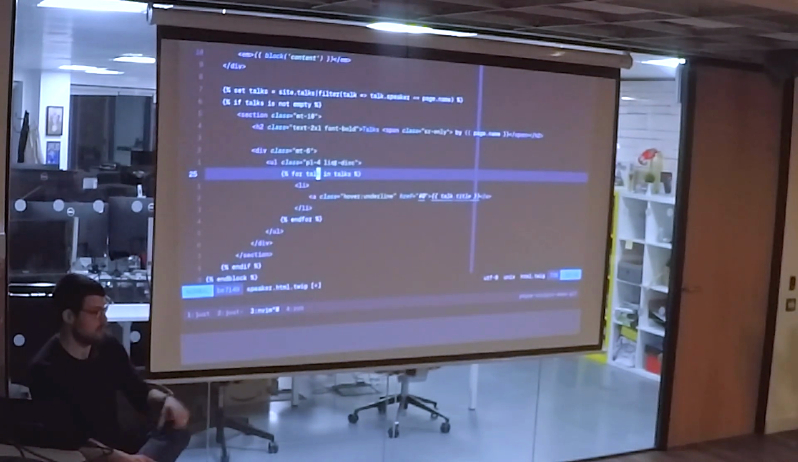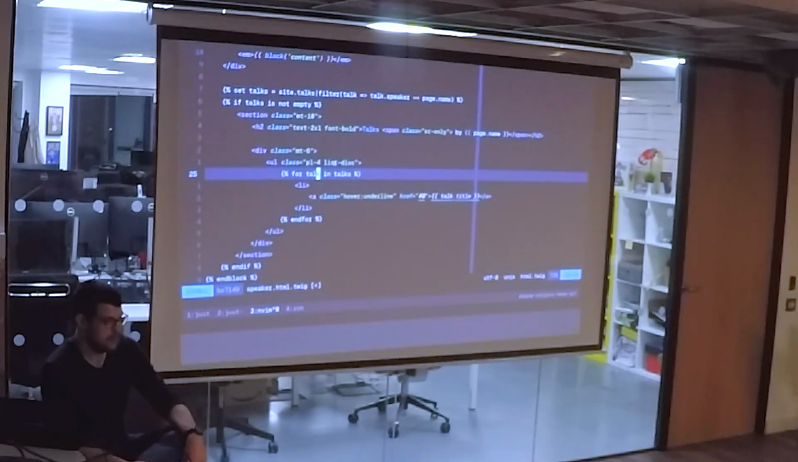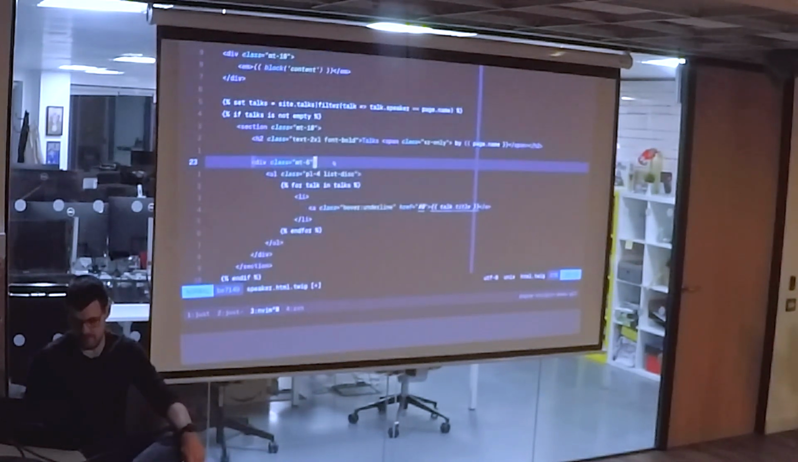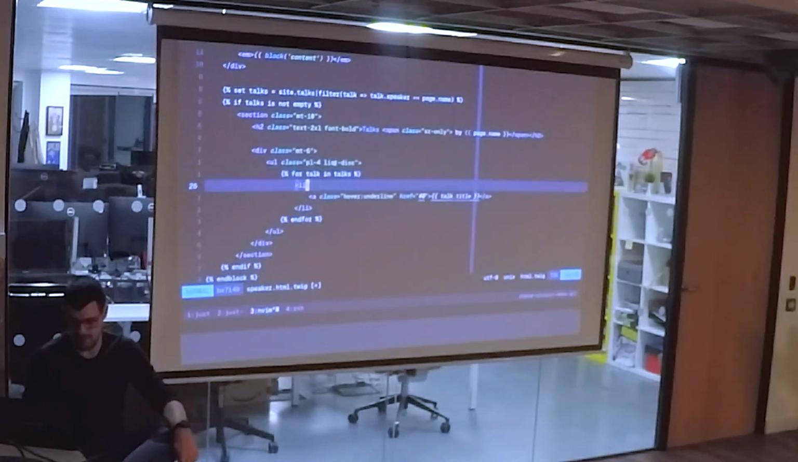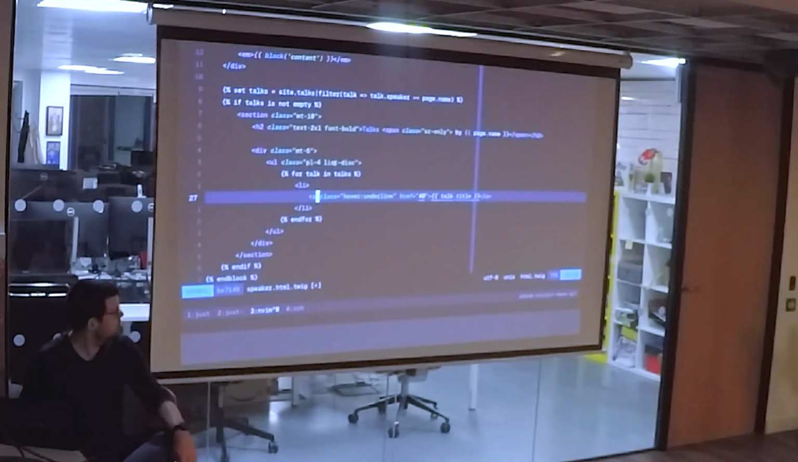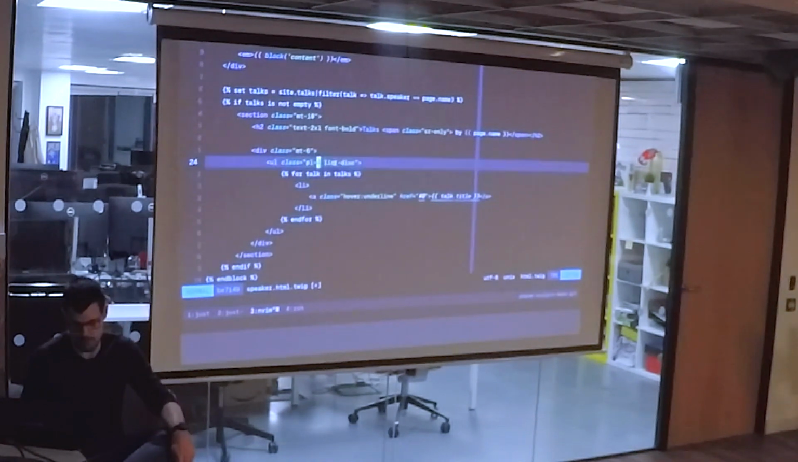This could be its own little component again as well. I could potentially move this into an include and call it talks by speaker or something, if I wanted to extract it out and give it a more descriptive name. And then once we've got talks, we can say for each one, we'll make a list and output the name of the talk.